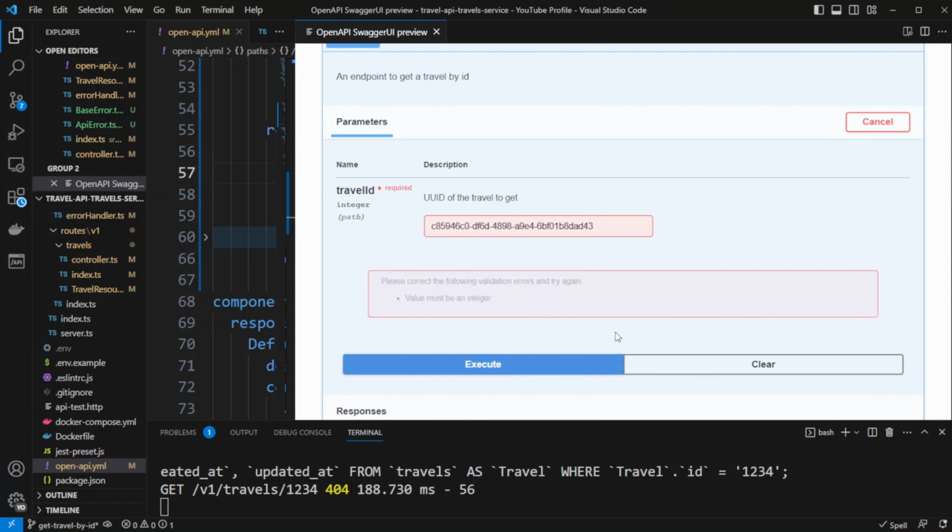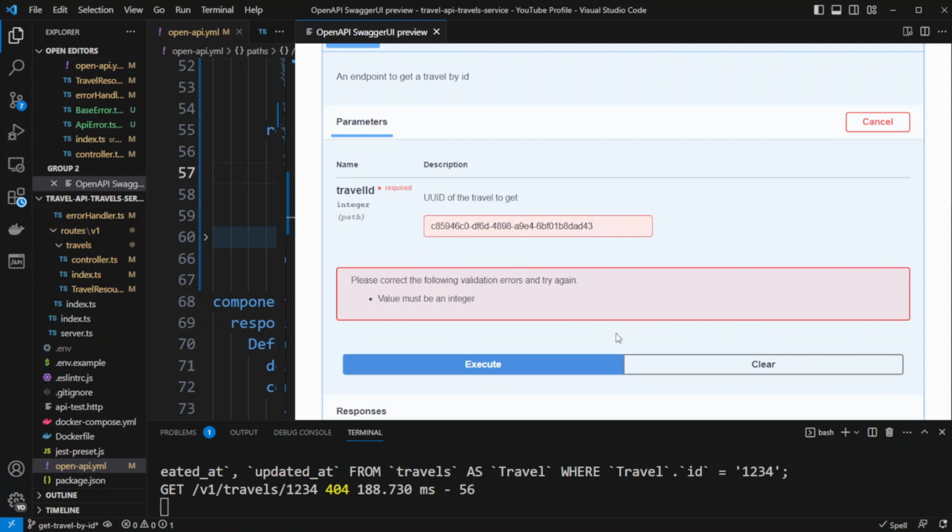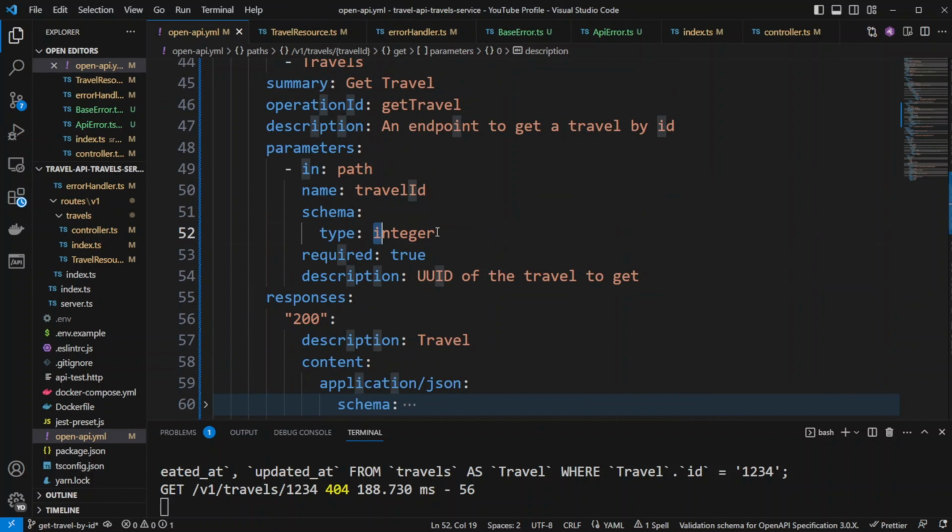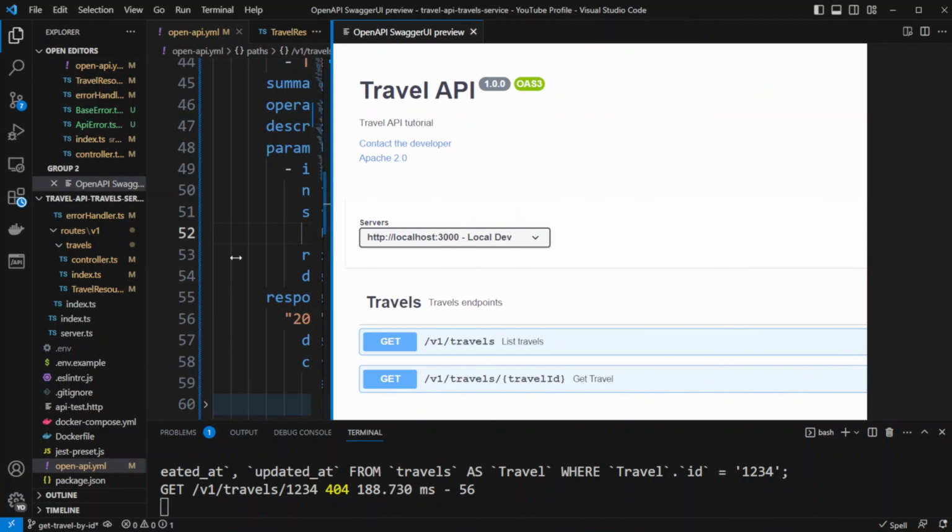So let's go ahead and execute. And we found that we made a mistake in OpenAPI, right? We put the value as an integer. However, this is going to be a string. Let's go ahead and fix it. So right here in the schema, when we describe this thing, we can just put string instead of integer and save it. Let's go ahead and test it in OpenAPI again.